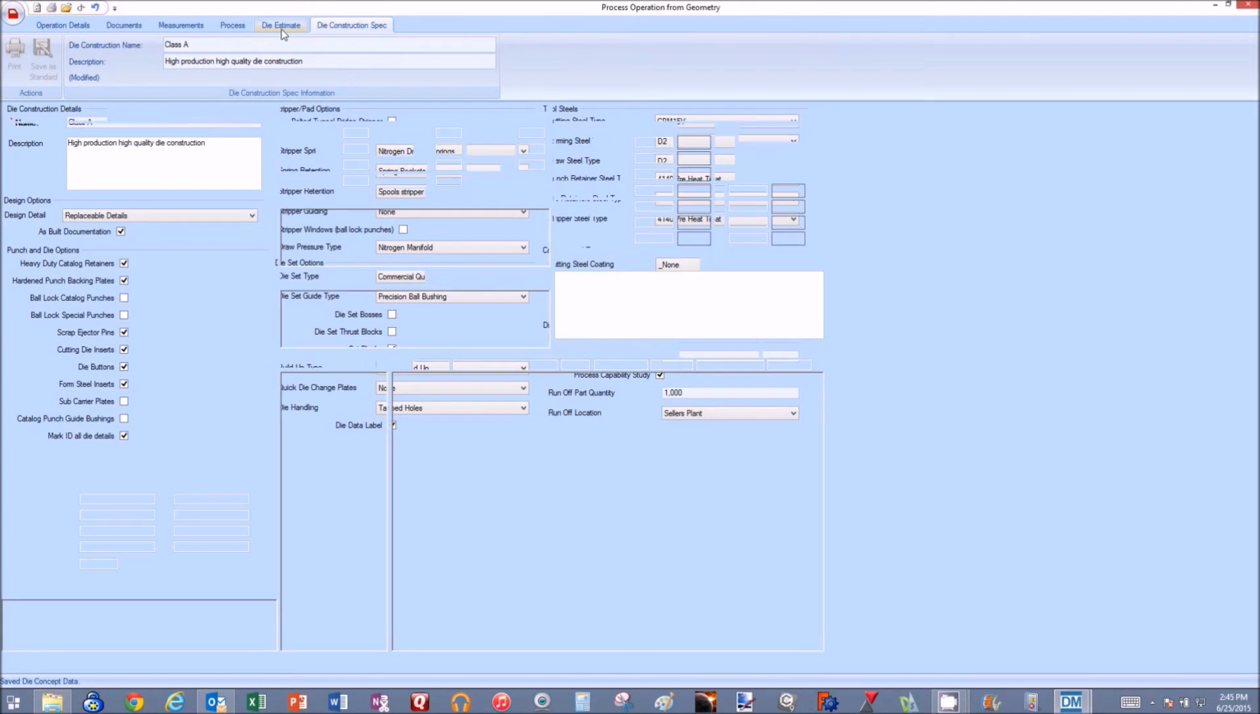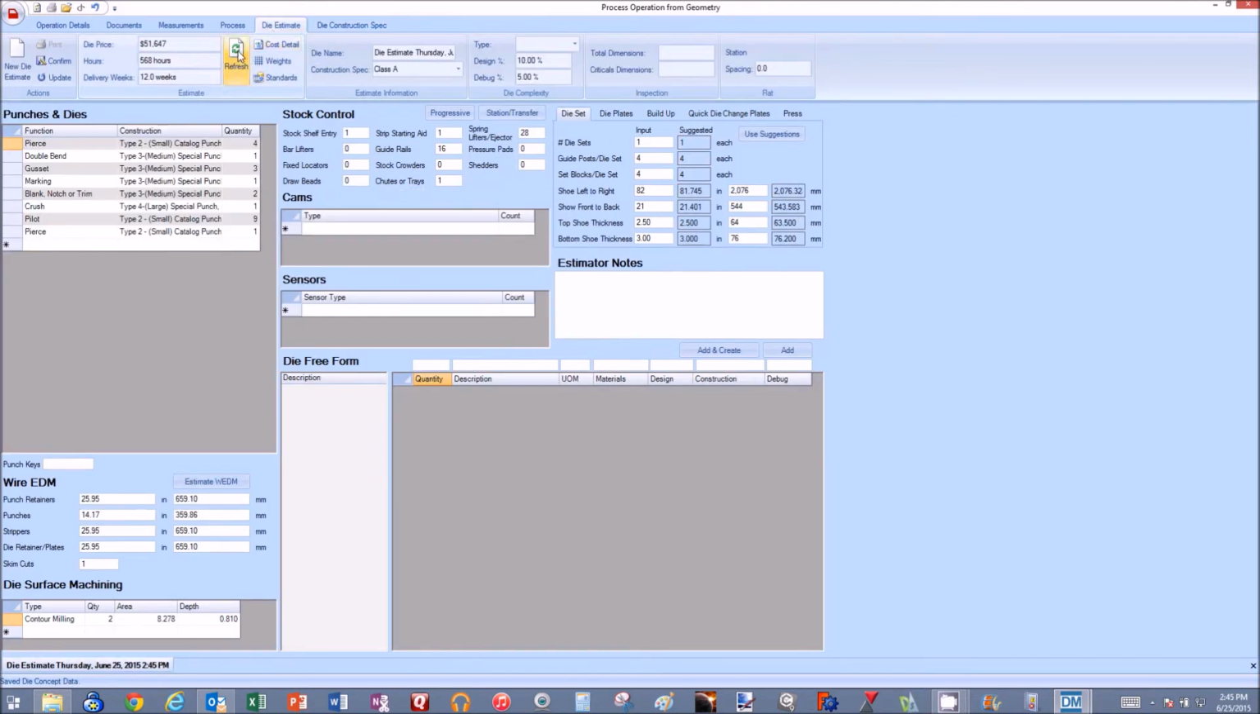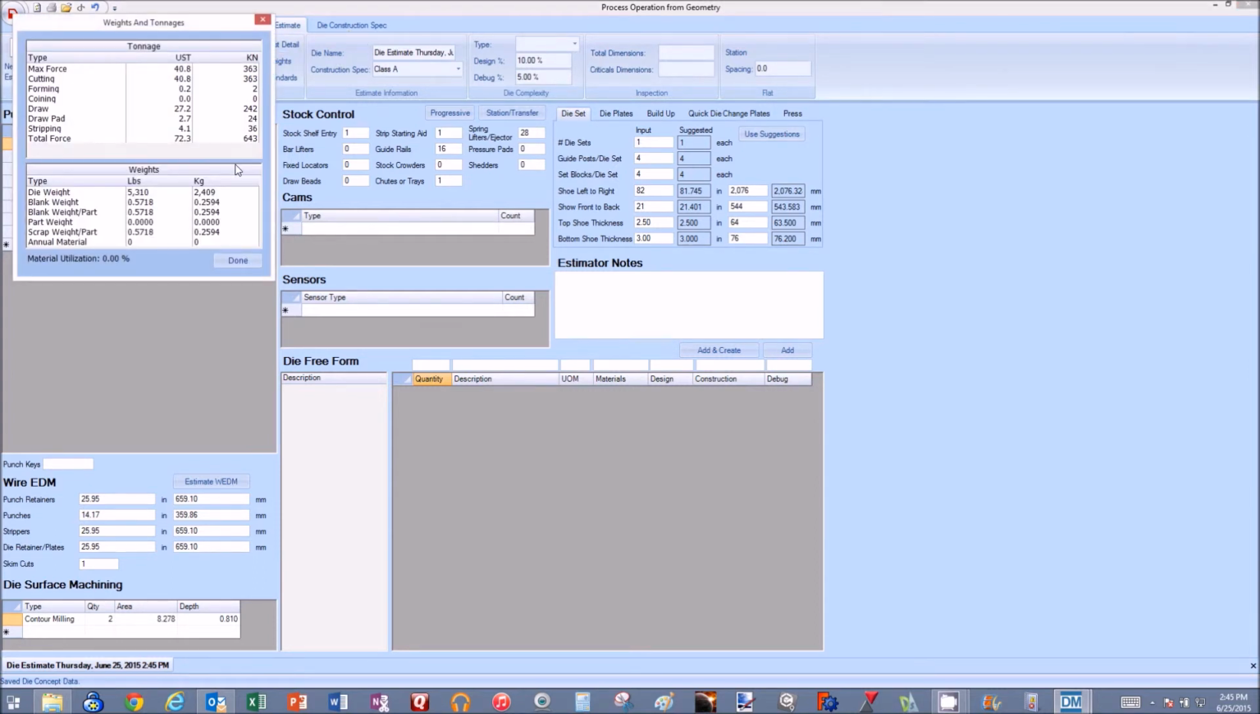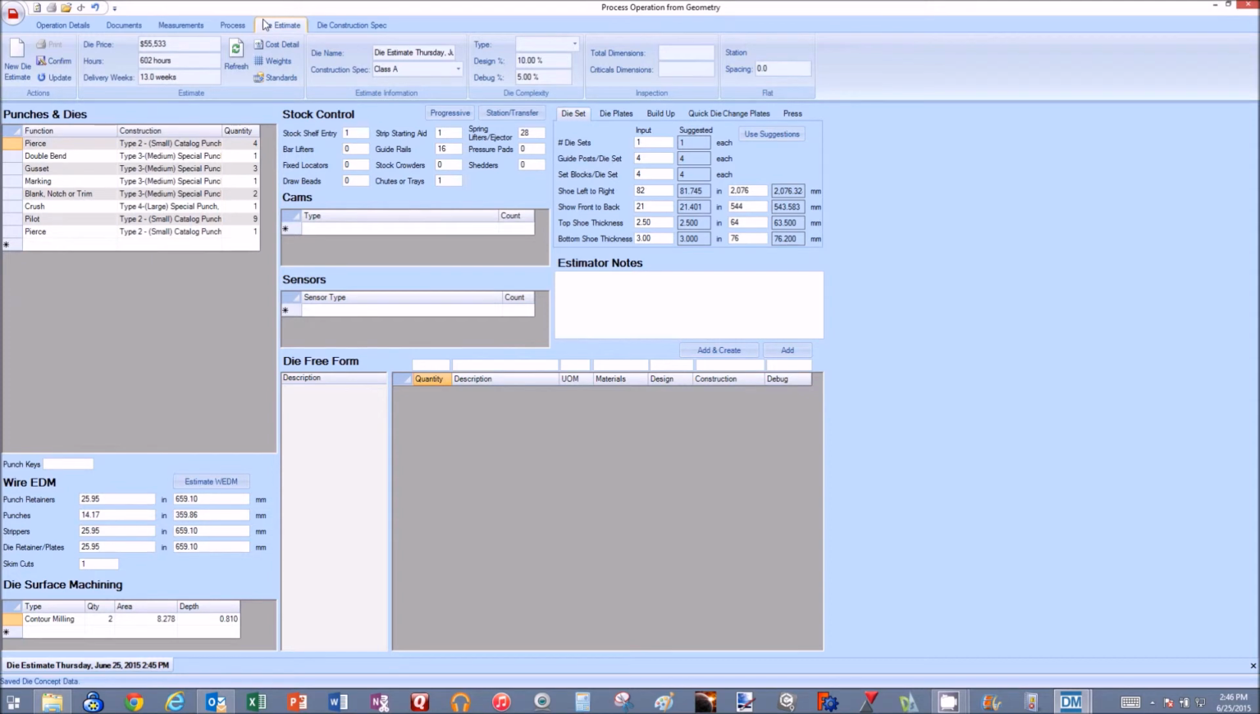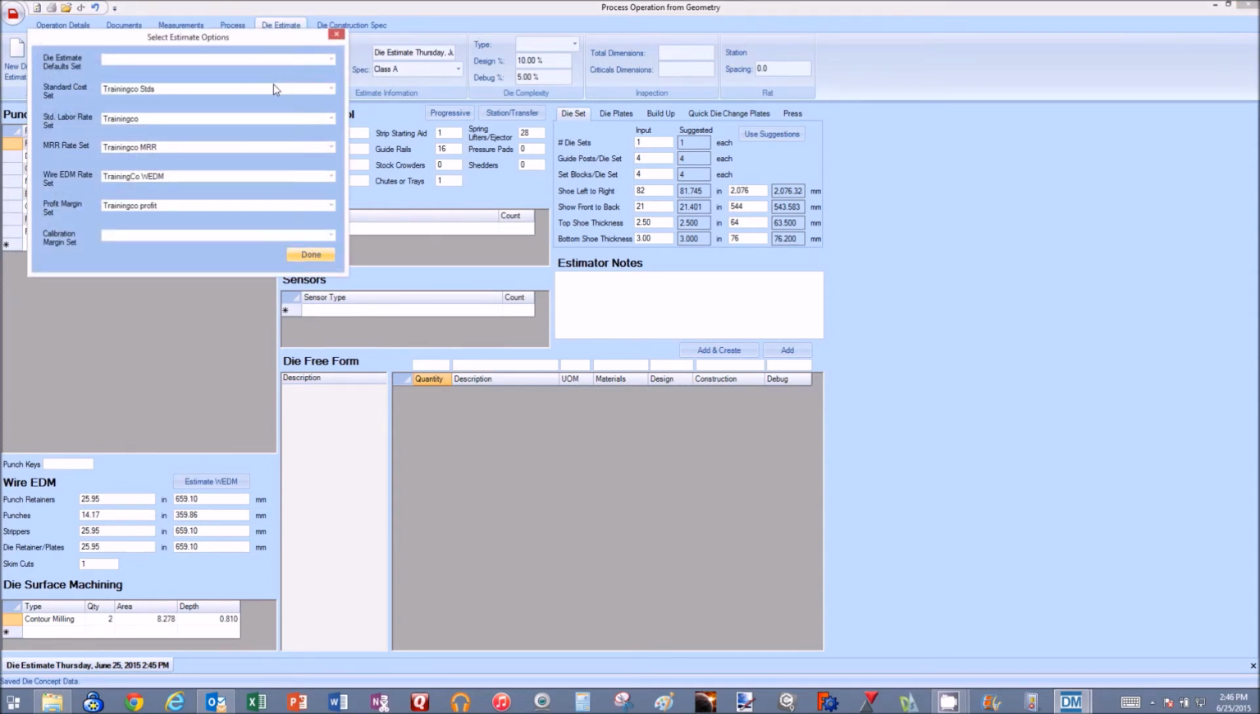Here we can edit the die construction specification, review the die estimate form, and even estimate the die from another location other than our own shop, or another country if we'd like. Here's a chart of the tonnage and of the material usage, the weight of the die, and so forth. We can look at a cost detail.